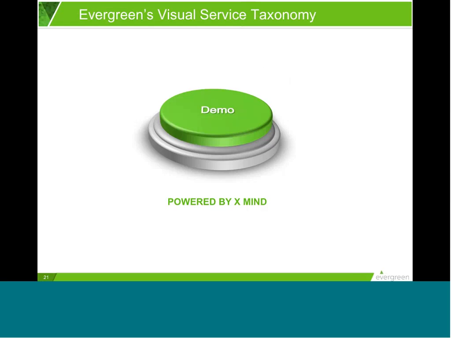Okay, so that's it for our presentation section today. Now comes the fun part. They don't let me demo much of anything around here. I do get to demo our service taxonomy solutions. So let's see how I do.